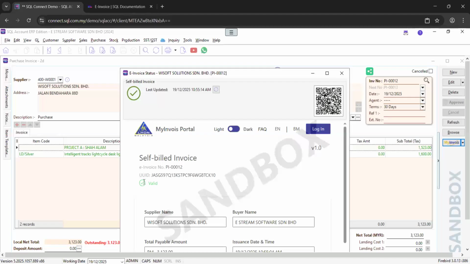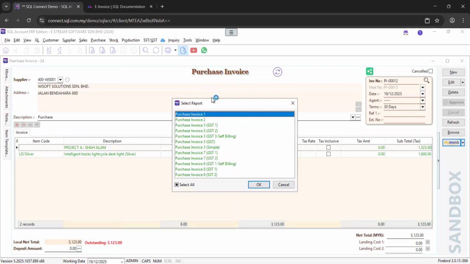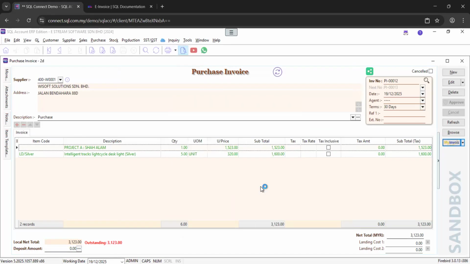So it will show valid and also UUID. Okay. So these two show already means you have successfully submitted to the LHDN MyInvoice portal. Okay. We have preview and also we have print. If you want to print or preview also can. Let me take the simple one.